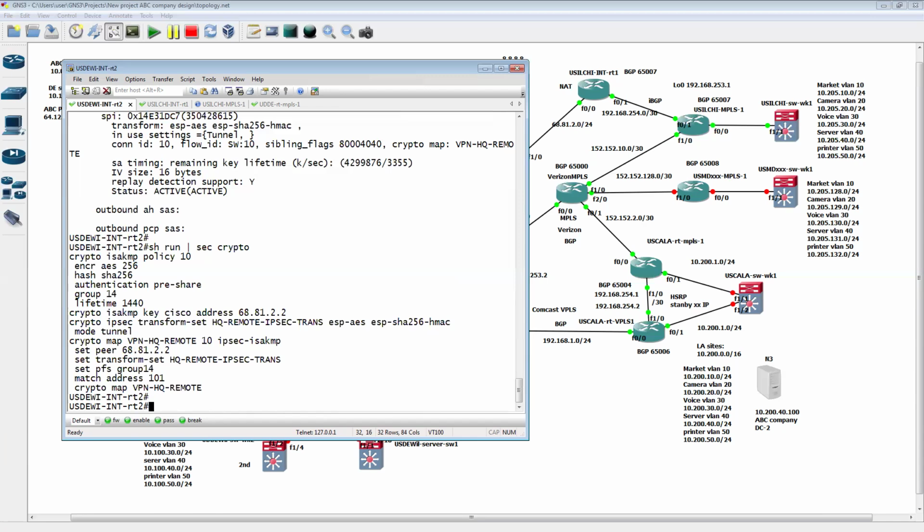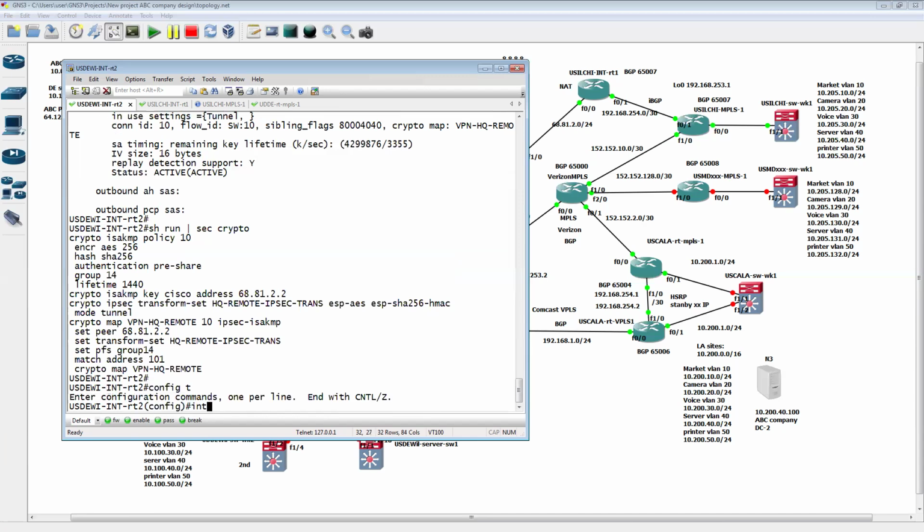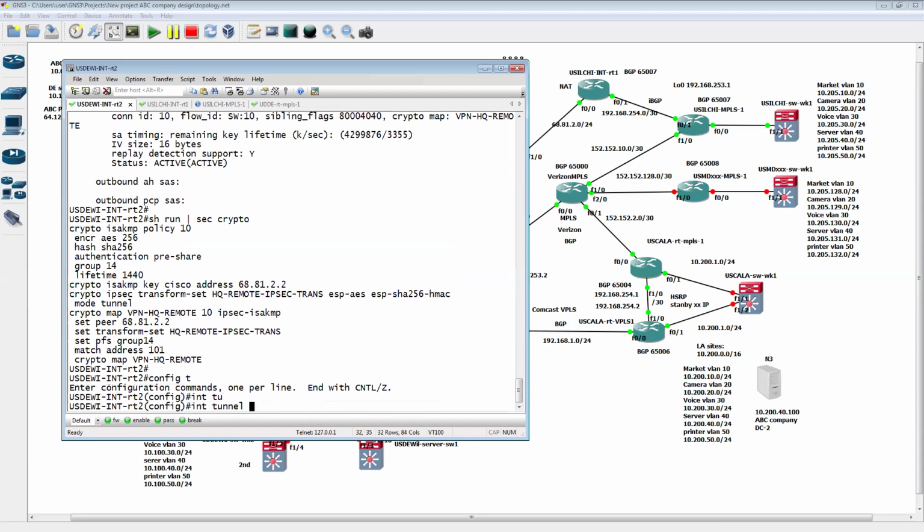I just mentioned the key first, right? We can use the tunnel interface. You see, this is the tunnel interface, and then we can configure the VPN on the tunnel interface, which is easier than the regular one.